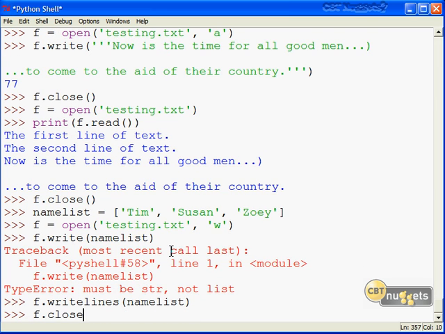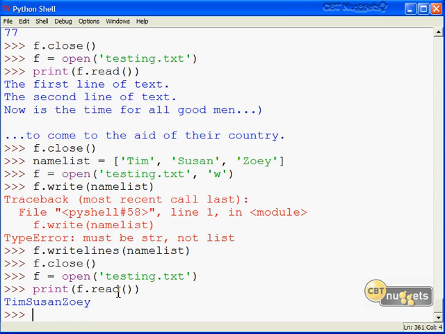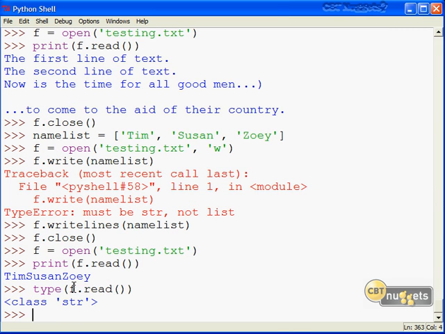That took it just fine. So if we open the file for reading, we see that the only contents of that file now are the contents of the previous namelist string as a single string. So if I type out the read function in the F file handle, the class there is string. Now we can split these names up in several different ways. We've looked at string methods earlier in this training, but for now I'll just leave it at that.